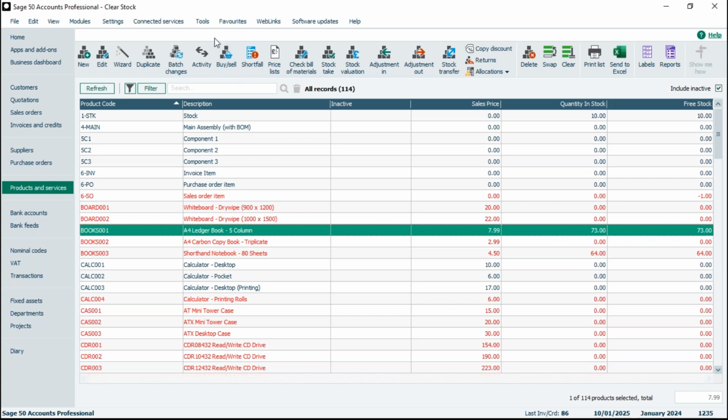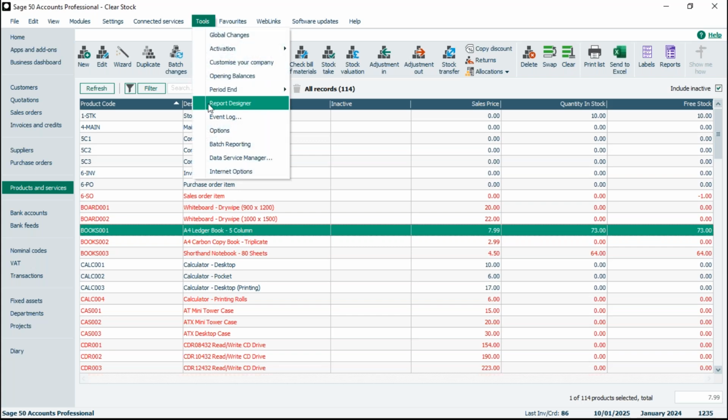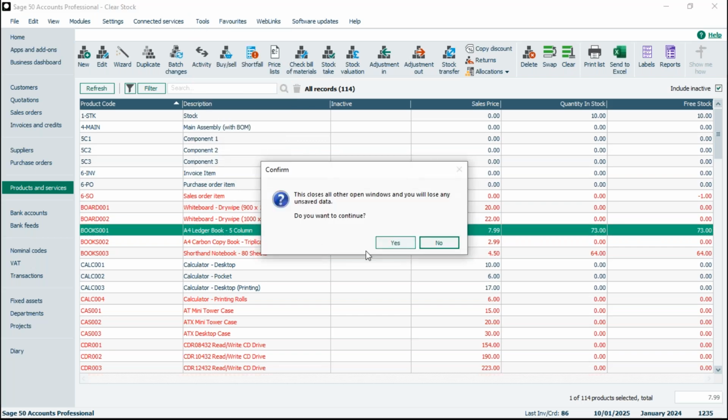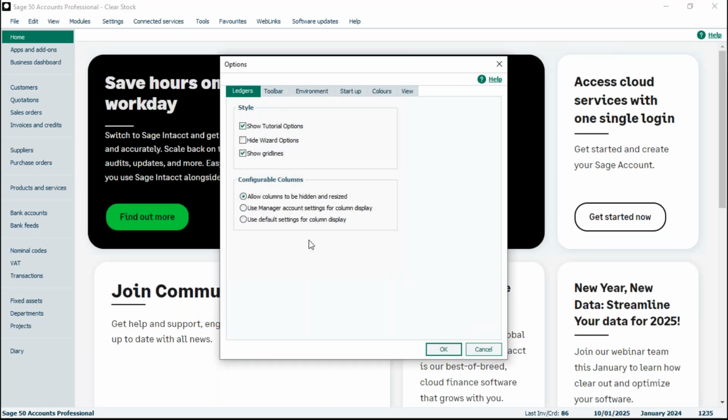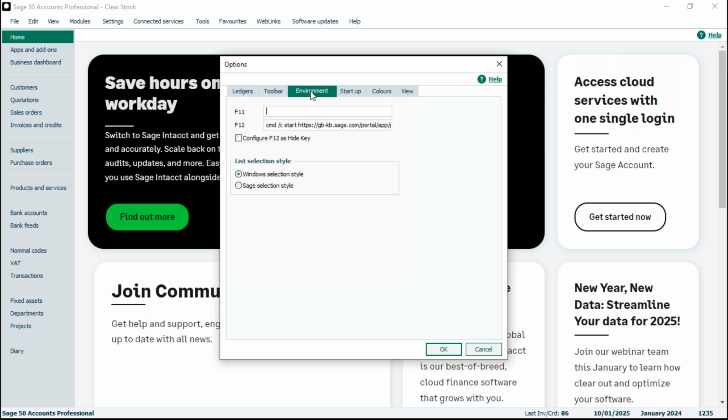So just to remind you where that setting was, it's Tools, Options. A few interesting options in here as well for things like the colors and things like that. But it's Tools, Options, Environment, and then you can toggle between these two. It's something that's a PC specific setting as well. So if you like selecting them in one way, you might prefer the Sage one. Your colleague, maybe on their PC, they like the Windows selection style. They can set their own.